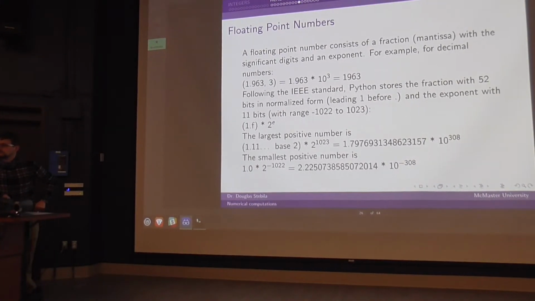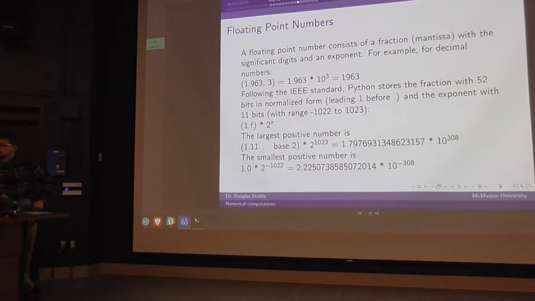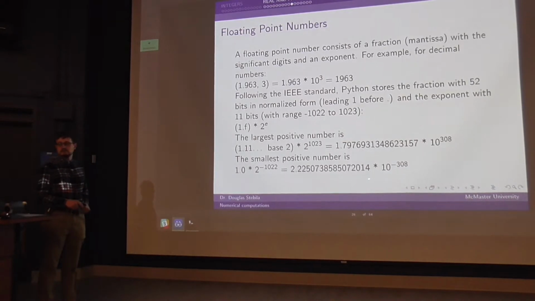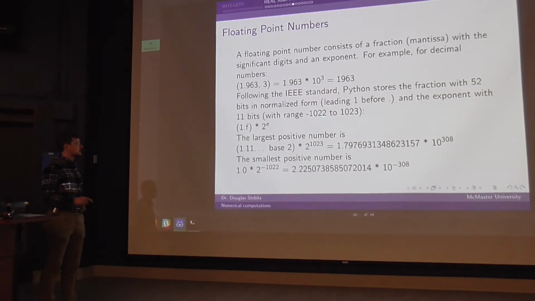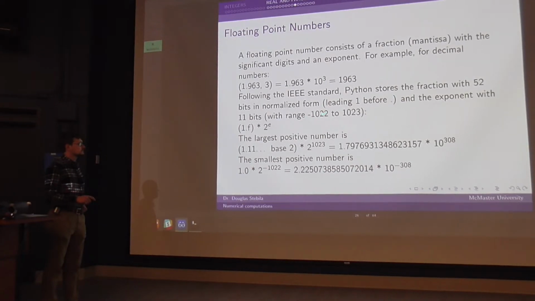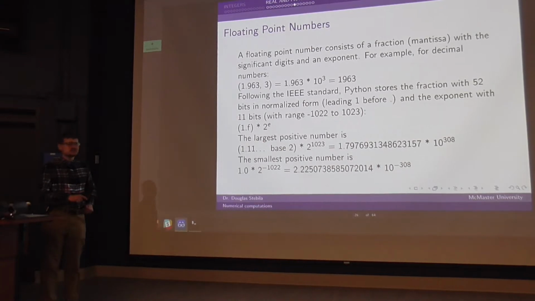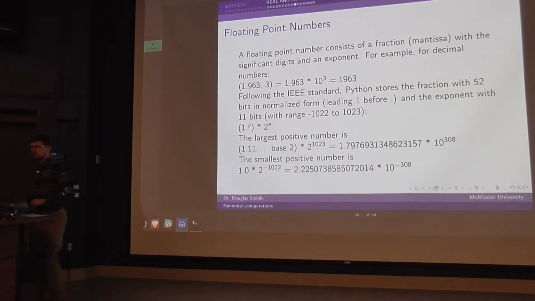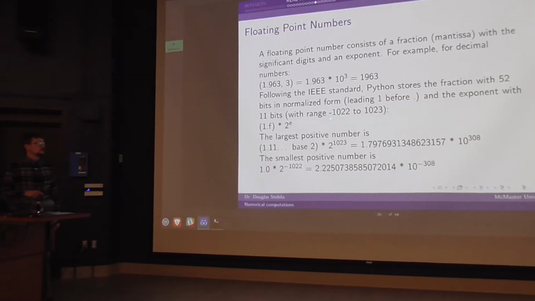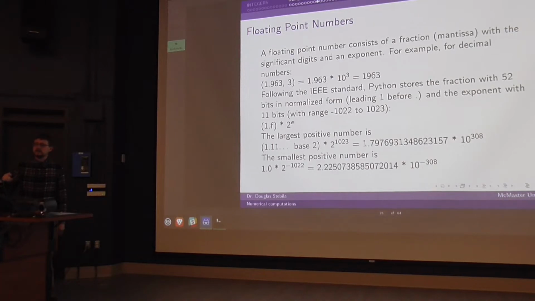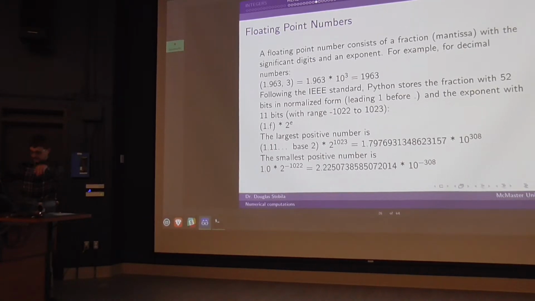Question? Isn't the smallest number of an 11-bit number negative 1024? This is in decimal, base 10. Isn't the negative one supposed to be one more than the other one? Yeah, I'm pretty sure. That might just be a mistake in the slides. It's 2's complement arithmetic in the exponent. However that comes out for 11 bits, that's what the range is.